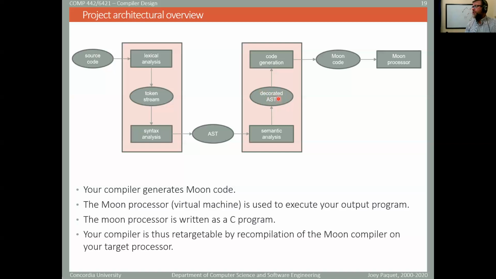Then eventually you're going to take this decorated tree that contains symbol table entries and type information and whatnot that you needed to create and use in your semantic checking in assignment number 3. Then you're going to retraverse this decorated abstract syntax tree, do some more semantic checking, and then eventually generate some code. The code that you're going to generate is Moon code that you feed to the Moon processor. That's what's going to be your assignment number 4.